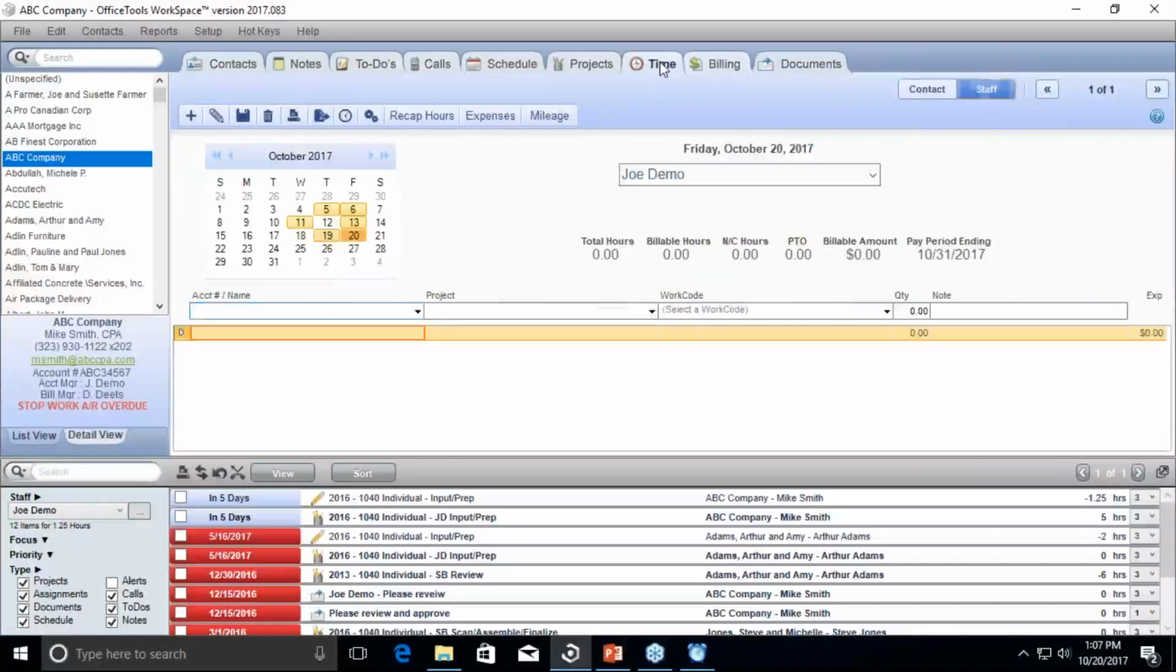What are some tips and tricks when it comes to time? Well, a lot of people may be aware of this, but I'm going to bring it up anyway because it does get missed quite often, is that you can actually change the visible fields on your timesheet. Okay, so I'm under the Time tab, and I'm looking at, in this case, Joe Demo's timesheet, and I can see that I have the client name and the project and the work code.